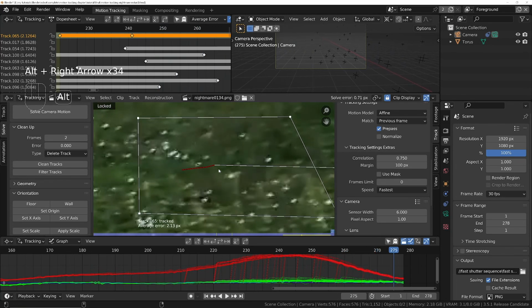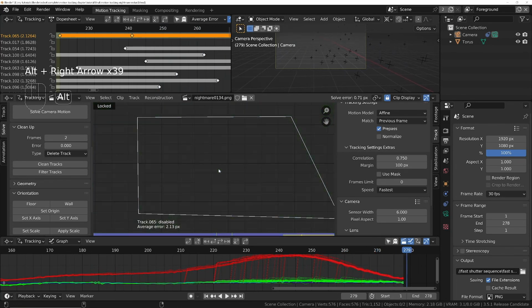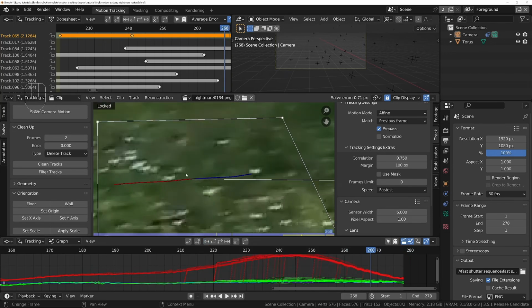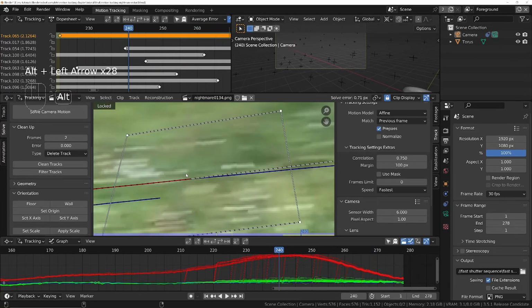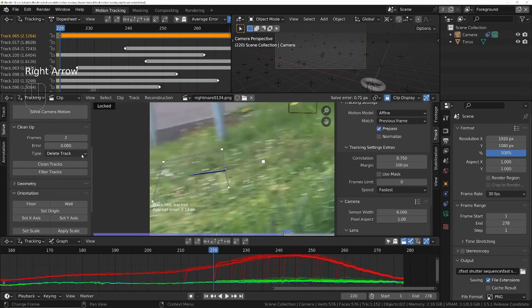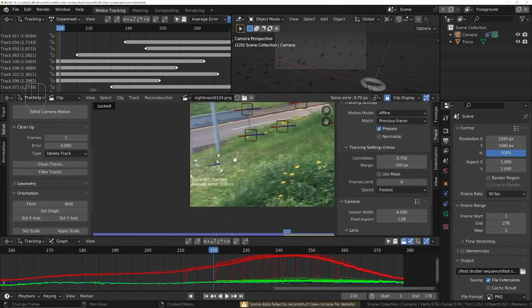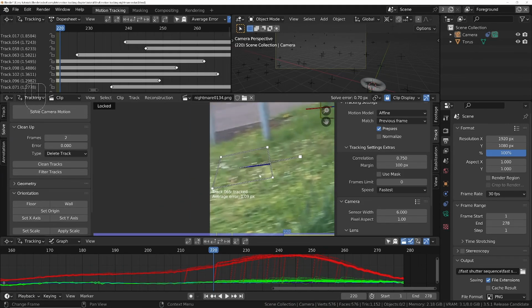So what I'll do instead is try tracking backwards from this point where it's in focus. And I'm going to clear backwards. And now I'm going to try tracking backwards instead. Let's see if that helps. So solve camera motion. And it's not made a massive difference, but I still think it's useful to know the technique. Another option we can try is actually reducing the influence of this on the solve.